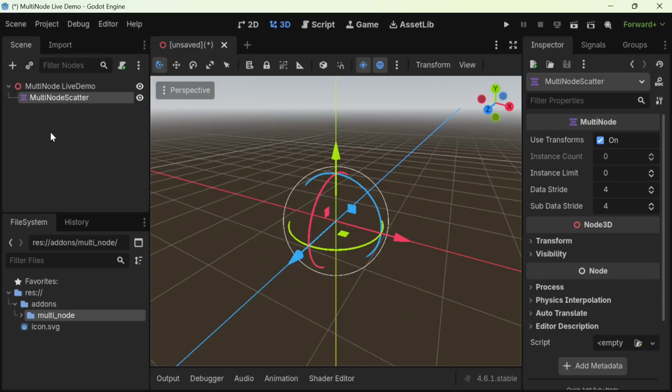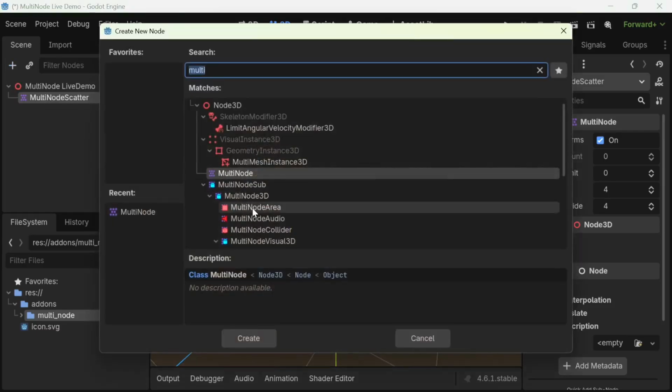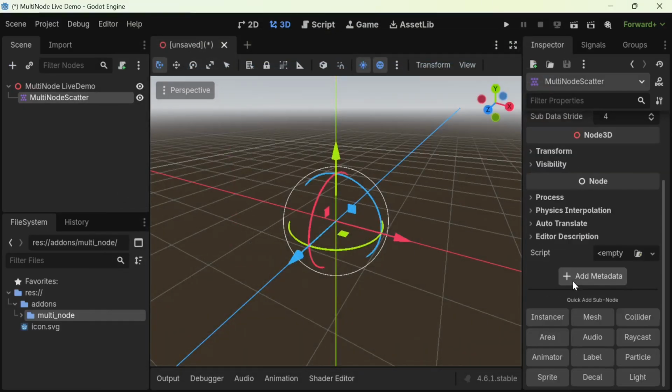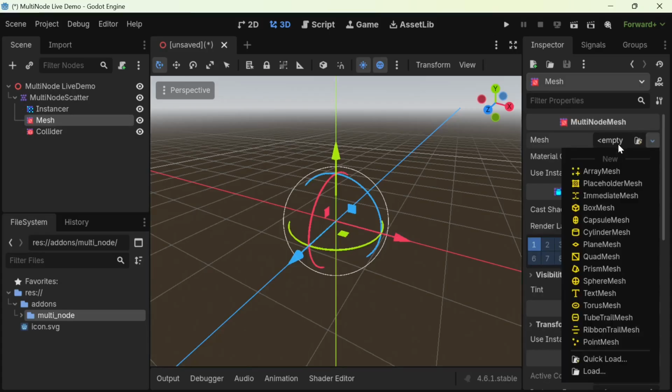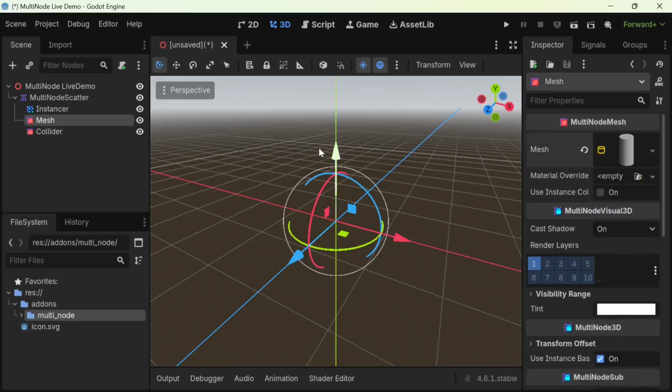So we have the multi-node scatter here. We are going to add to this, either add this way, or we can add down here. We have a lot of the subnodes. Add an instancer, and a mesh, and a collider. So for the mesh, we are going to make it a cylinder.